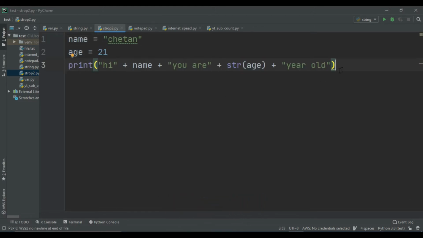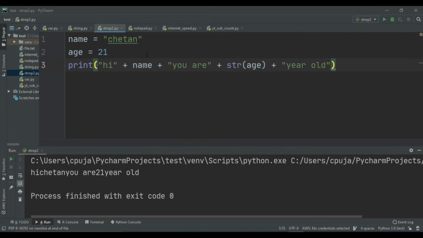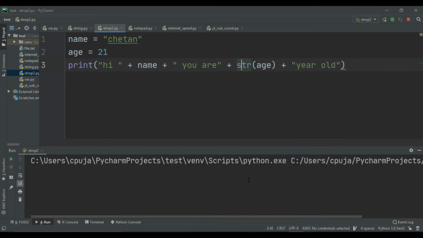You can see the piece of code on my screen, and if I run this, then Python is going to say, "Hi Chetan, you are 20 years old." In the previous video we added a space using the plus operator. Instead, if you have a string in your program, you can just add a space like this, or like this. If I run this again, you can see the text is printed out perfectly, but not here.